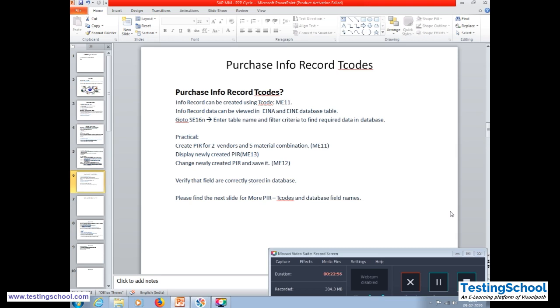Important T codes are: for creating an info record it is ME11, changing an info record it is ME12, displaying an info record is ME13, flagging an info record for deletion is ME15, deleting the proposal for an info record is ME16, archive administration is ME17, sending a purchase info record is ME18, listing info records per vendor is ME1L and listing info records per material is ME1M. So these are the important SAP purchasing info record T codes.